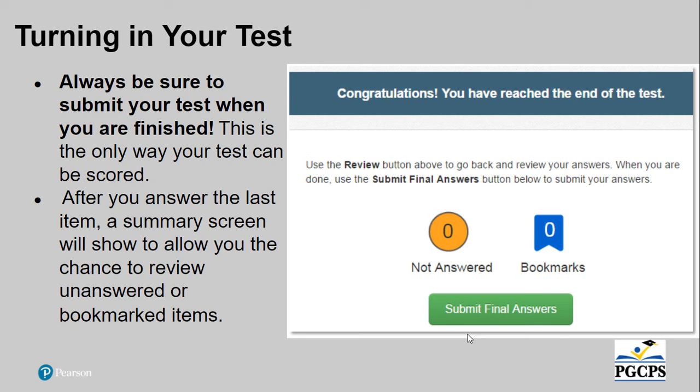After you answer the last item, a summary screen will show to allow you the chance to review unanswered or bookmarked items. Looking at the image on the right-hand side, the green button is where you will click to submit final answers. Please remember, exiting your test is not the same as submitting your test.